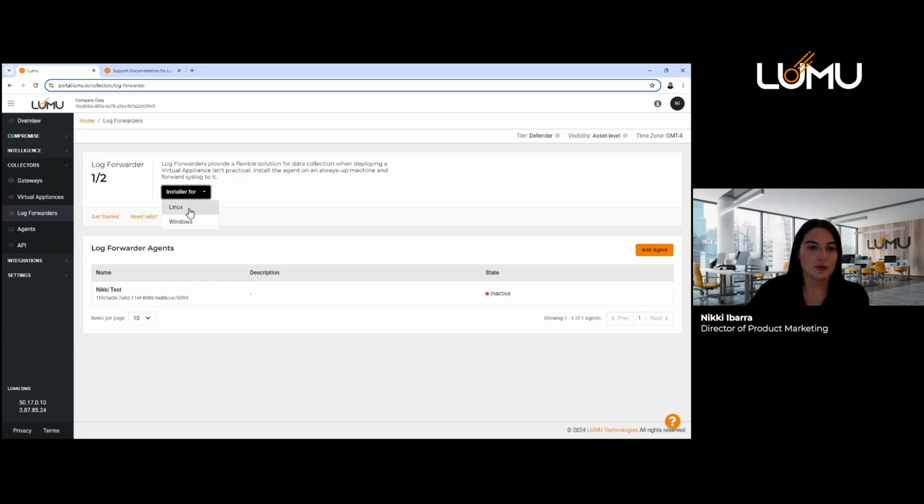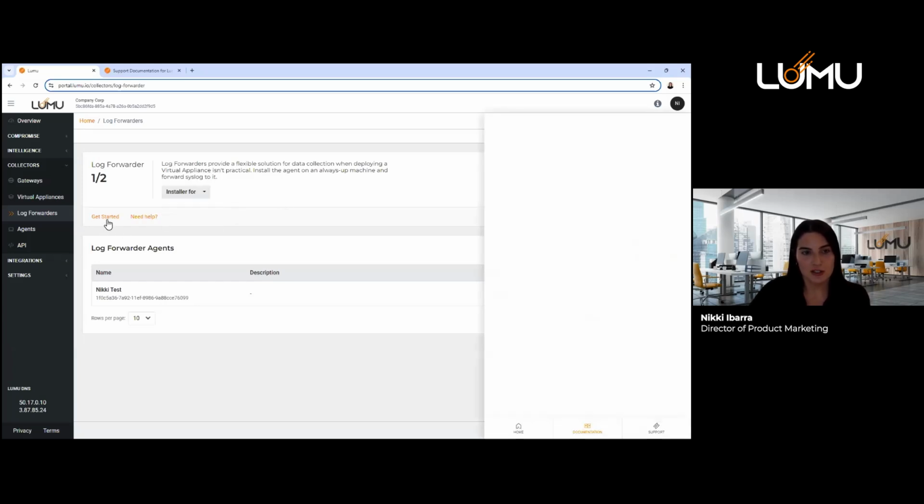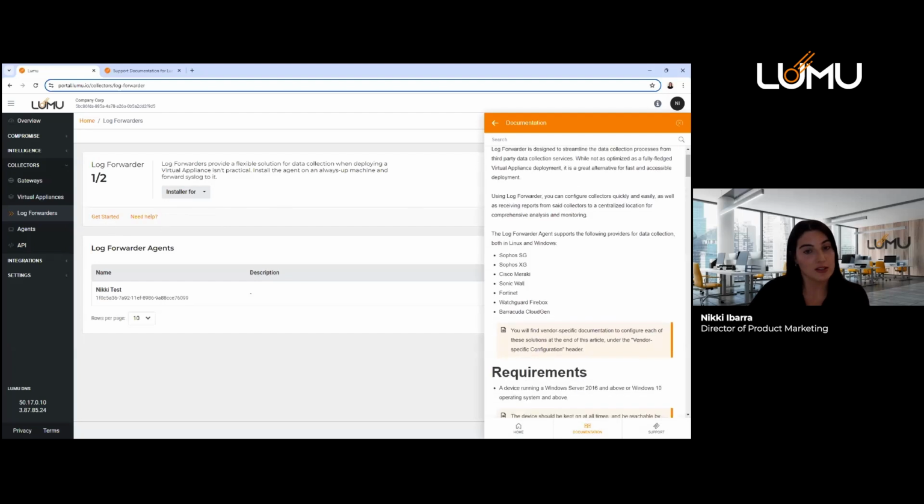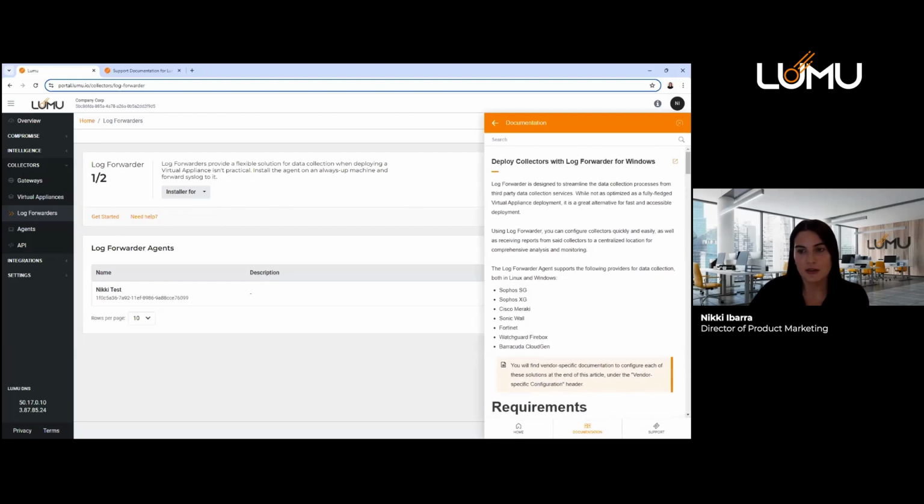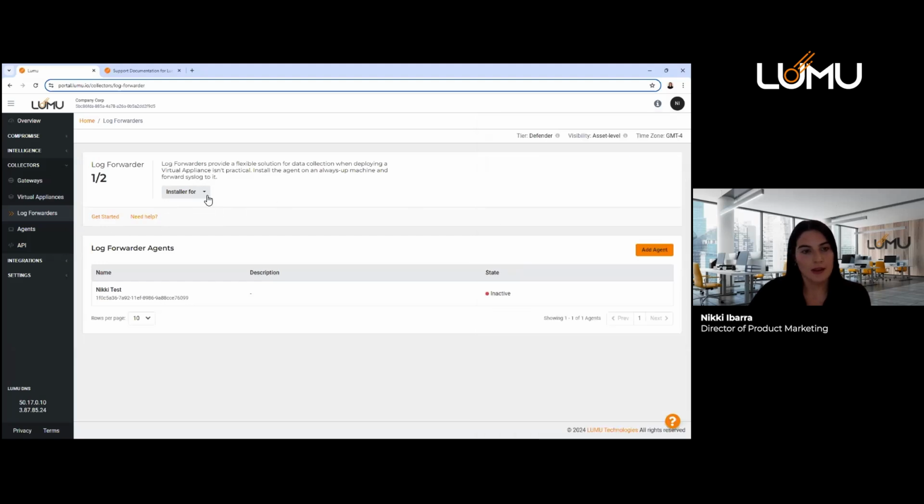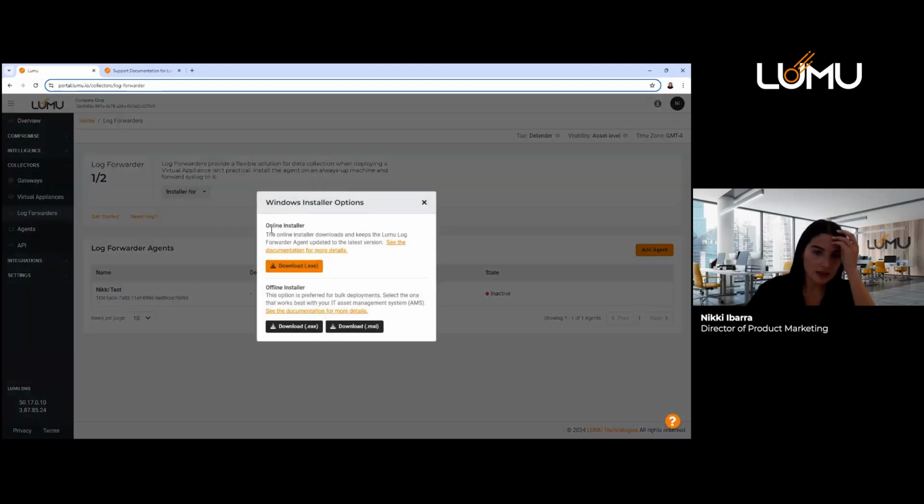We have installers for Windows and for Linux. You also have help documentation to get started in this installation process. It's fairly intuitive, and I'll walk you through that. The log forwarder agent supports these metadata collectors in Linux and Windows. Basically, you will download your installer for Windows, for example. You have the online installer, and then you have the offline installer. These are two different options here. The offline installer is good for bulk deployments, for example.